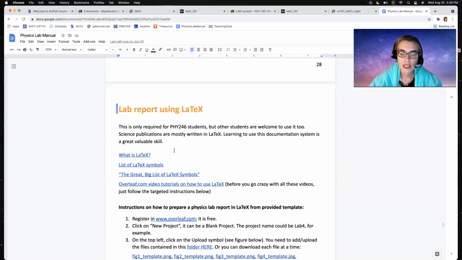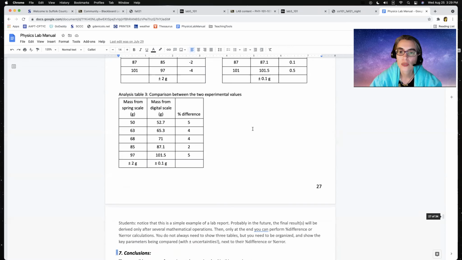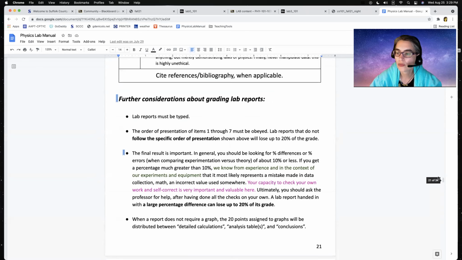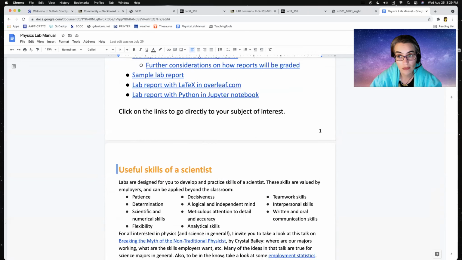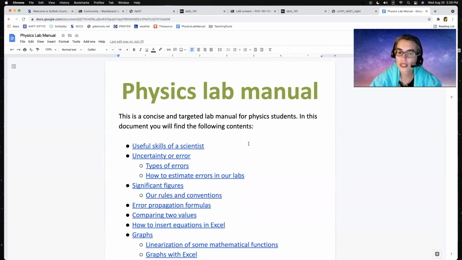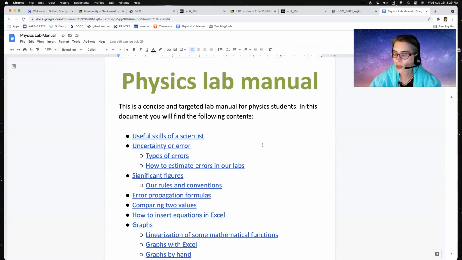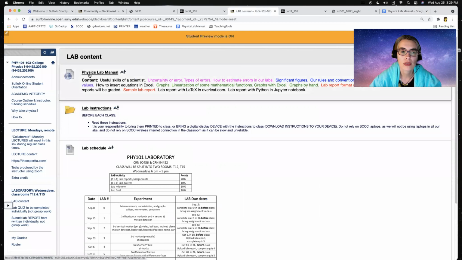Okay, the remaining parts, as I told you, are not for you. And as I say here, I'm very clear, this is only required for 246 students. Other students are welcome to try, but anyway, this is not for you, okay? So it is very clear. I don't want people saying it's confusing, because really, if there's anything that you feel can be improved, also let us know. Of course, we'll keep improving this. All right, so that is our physics lab manual that you will go back and use throughout the semester, okay?